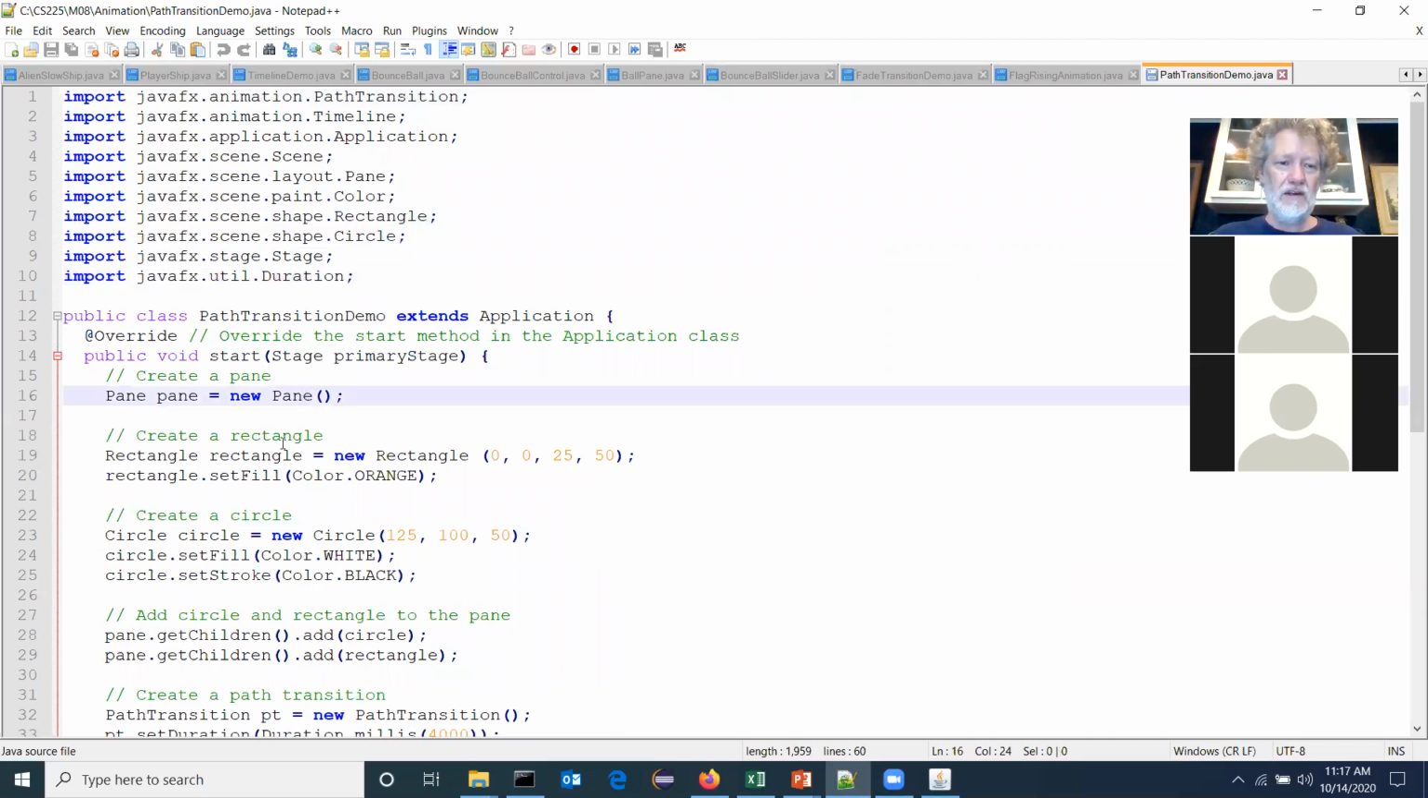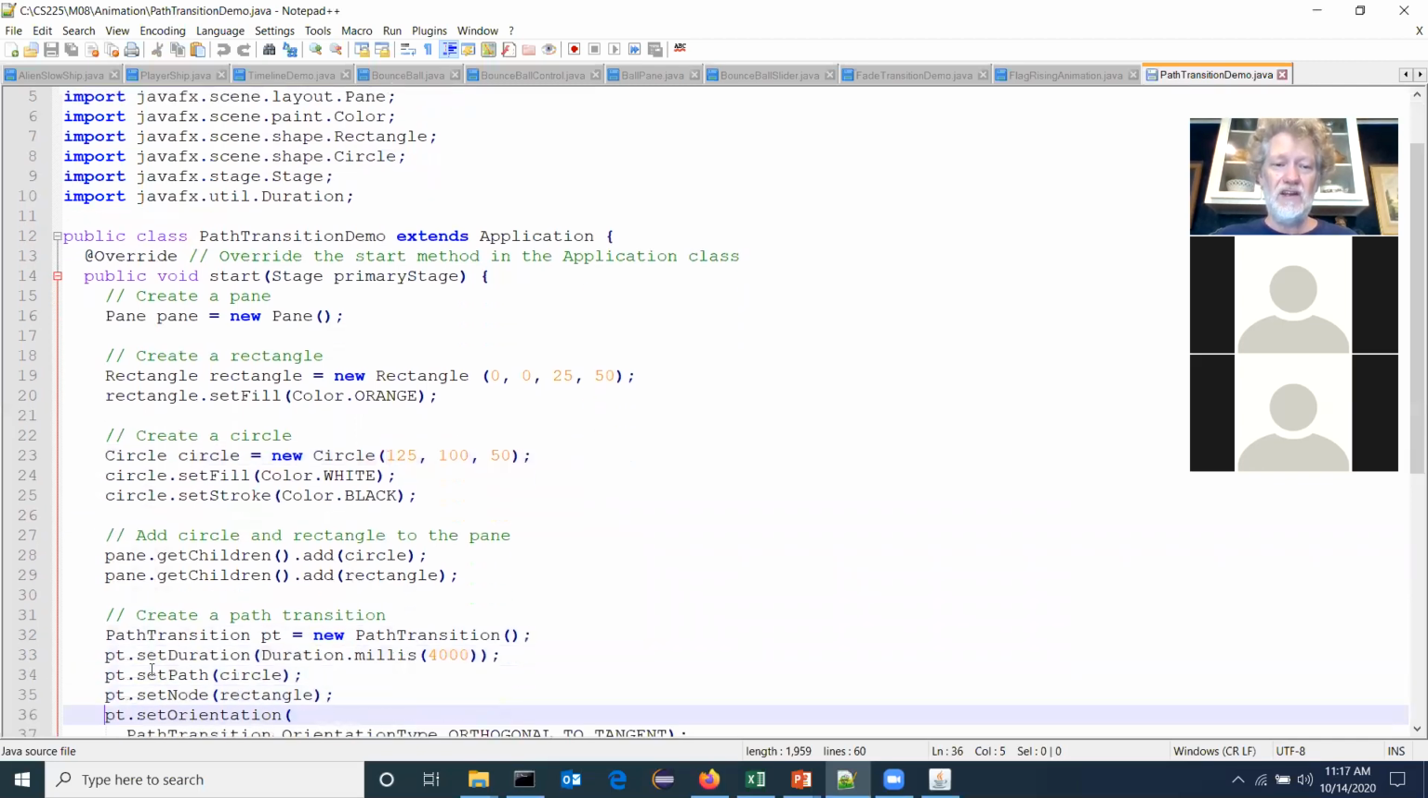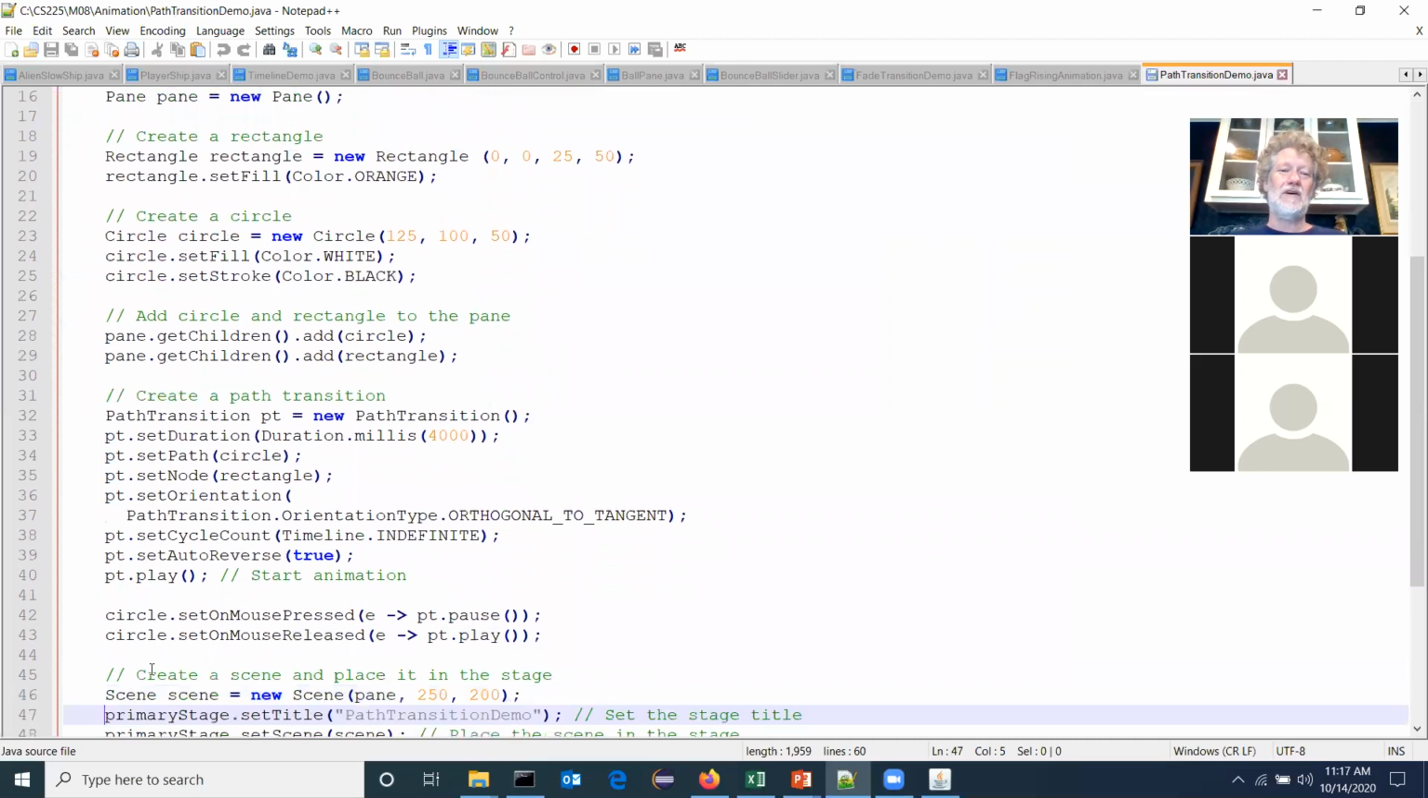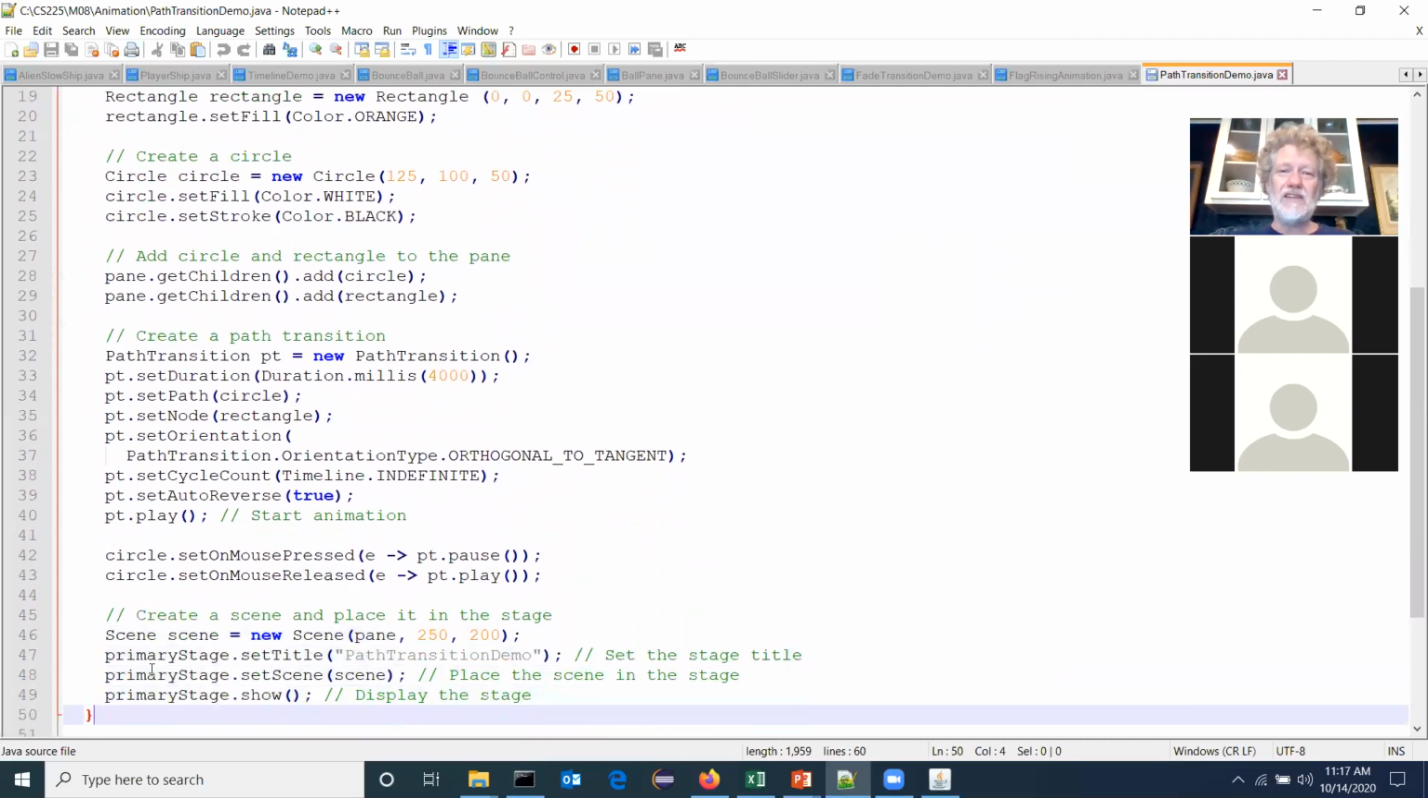So they create a pane, they create a rectangle, and notice they didn't do much with the rectangle because it's going to be attached to the circle, so they didn't have to set its position. They created a circle. This is X location, Y location, radius. So they did that, and they put the inside as white and the outside is black. Then they added the circle and the rectangle to the pane. Hopefully this is starting to get really kind of boring, right? Because you're seeing the same things over and over again.